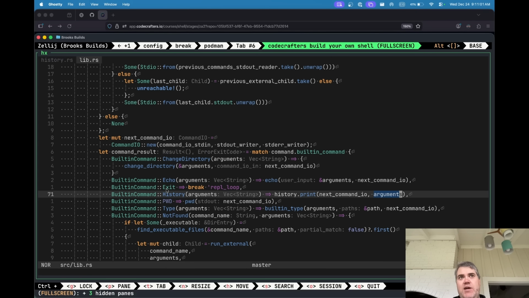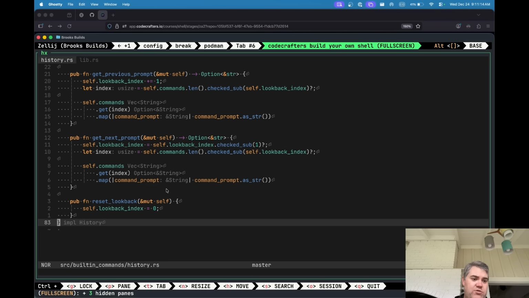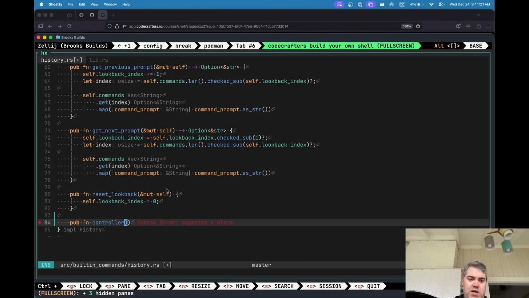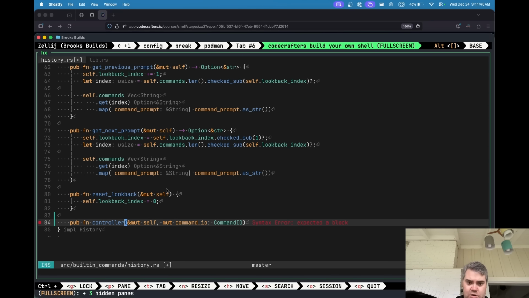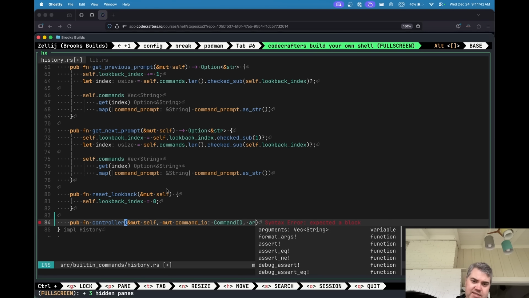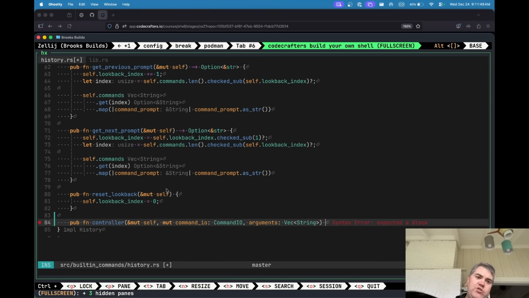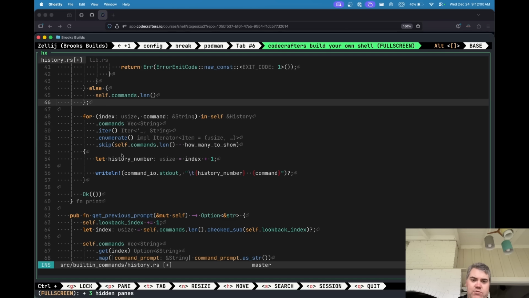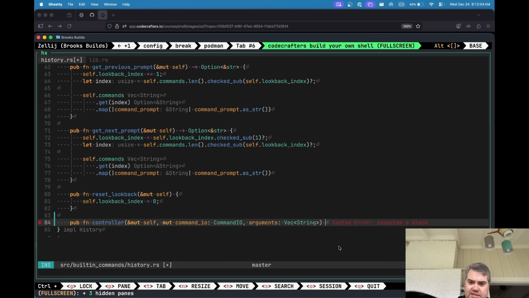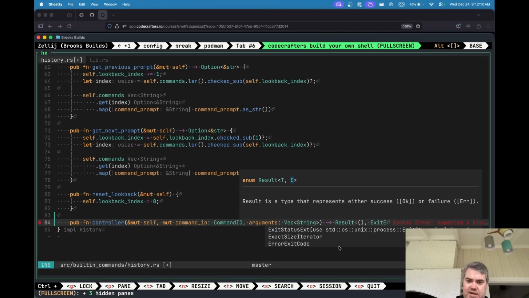That makes me think I need some kind of, not necessarily a router, but a controller. So if I have a history, should I just call it controller? So pub function, we have a controller. Let's mut self on this. We're going to take in the command IO, so mut command IO. We're going to take in arguments. And I want to run whatever this is, which means it's a result. Okay, so I guess the way we're doing this makes it simple. I just return a result of nothing and an exit error code.